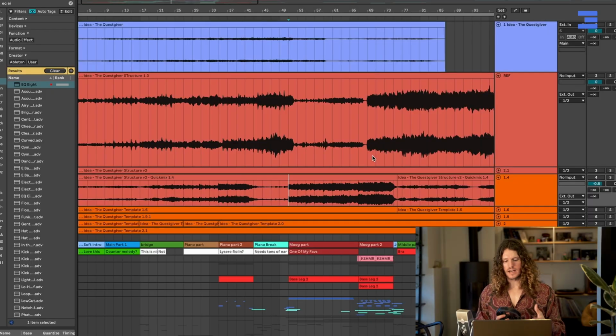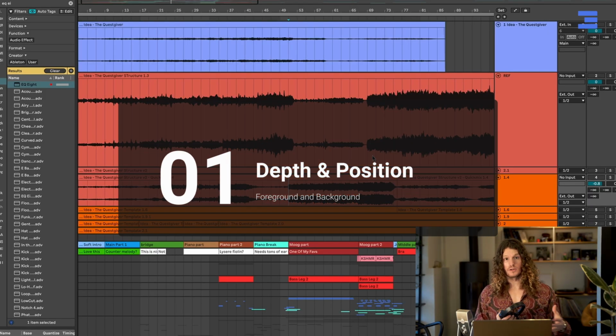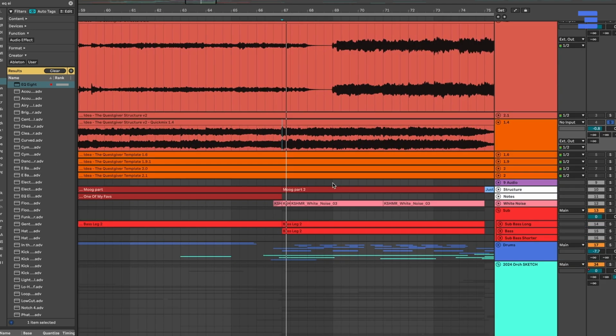Let's look at how I prioritize the foreground, middle ground, and background in this particular mix. Let's look at a before and after on this back end.